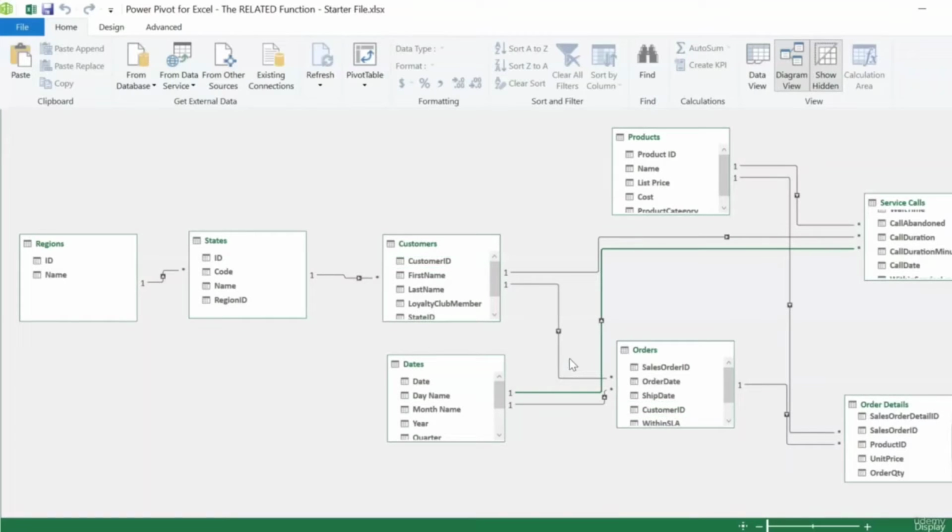So the related function needs to return exactly one value per row of the table that we're using it in. So let's say, for example, I tried to use the related function in our customers table to pull in values from our orders table. Now there's a one-to-many relationship between our customers table and our orders table, which means that a single customer ID in our customers table might have several matches in our orders table. So to pull a field from our orders table back into the customers table would mean potentially pulling in multiple values per customer ID.